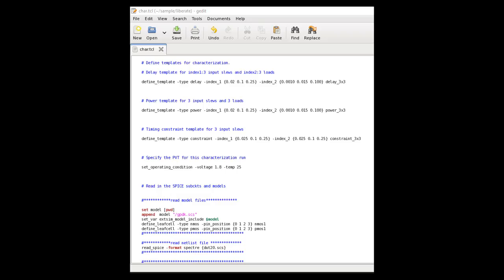So before we run the Liberate, we'll just get into the file, the tickle file, and look into what exactly this script is all about. So there are basically three templates that are being defined. The first template defines the delay template, and the name of the template is given delay underscore 3x3, and here there are two indices that are being given. The first index is nothing but the input slew, and the second index value is nothing but the load.